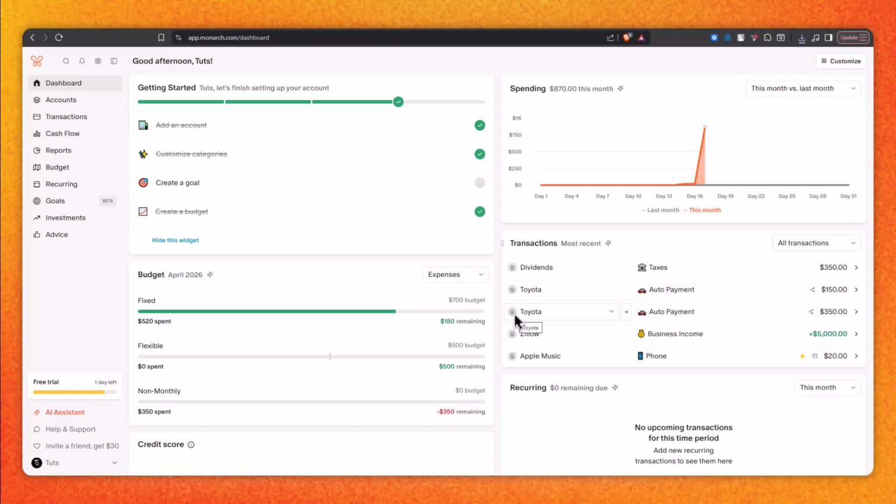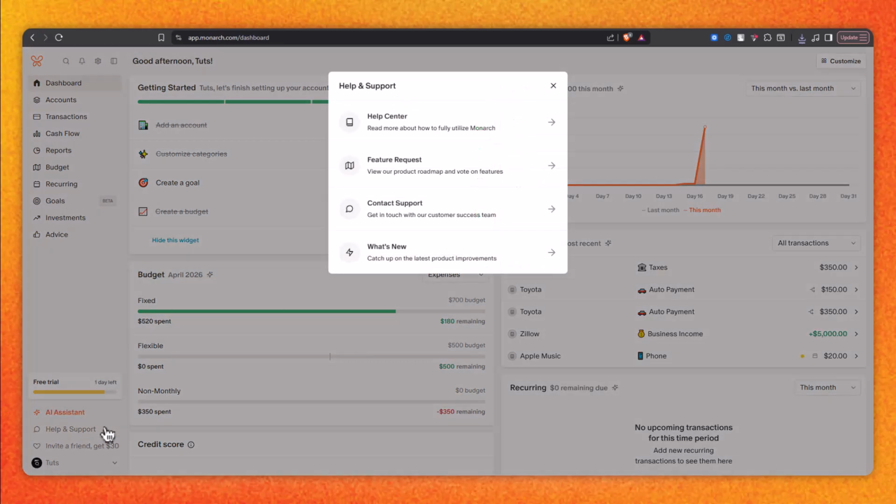To contact support on desktop, log into the Monarch Money web app and click Help and Support in the bottom left corner. This will open a chat window where you can describe your issue, request help from an agent, or submit a support ticket for email follow-up.